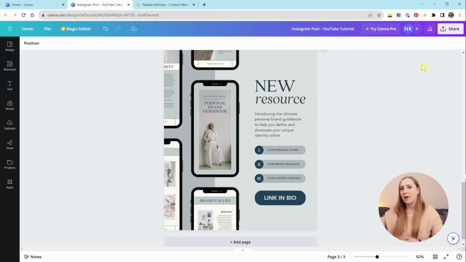If you actually go and download this as a JPEG or any other of the graphic formats, you won't be able to actually use those links. So please do bear that in mind. Now, how to actually add a link within Canva.